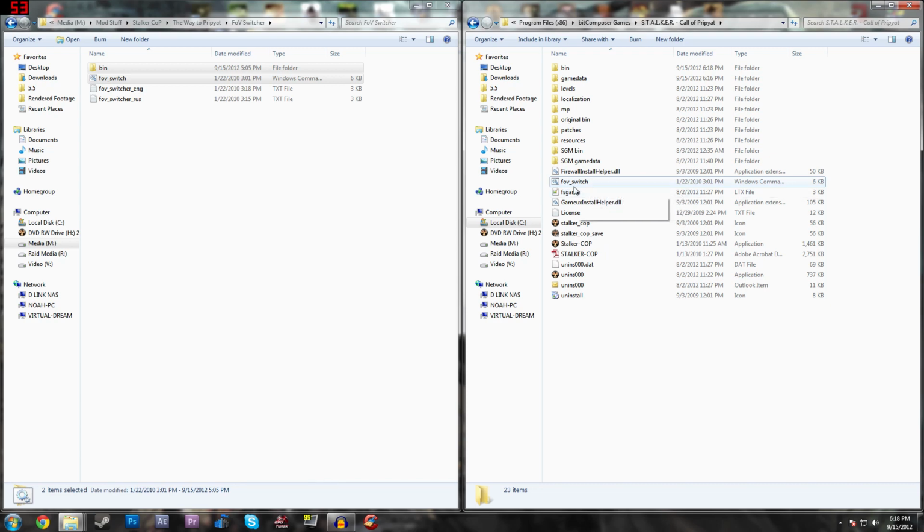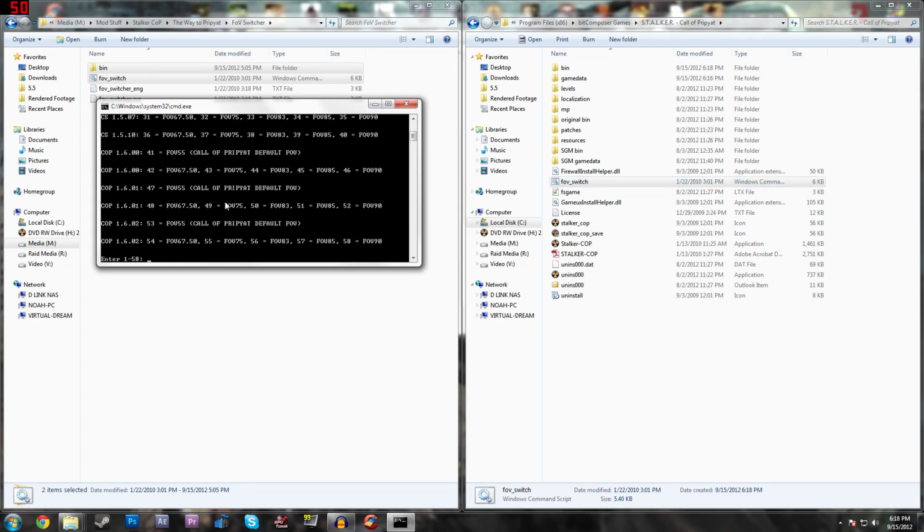We want to run this command prompt file here. And you can see right here the last line of values here. Call of Pripyat 1.6.02. That is the version everyone's going to have installed here. The mod won't work on any previous versions, I don't believe. So you can see 54 equals FOV 67.50.